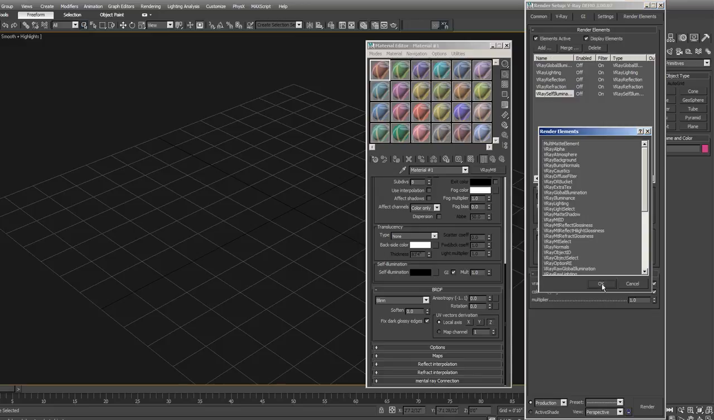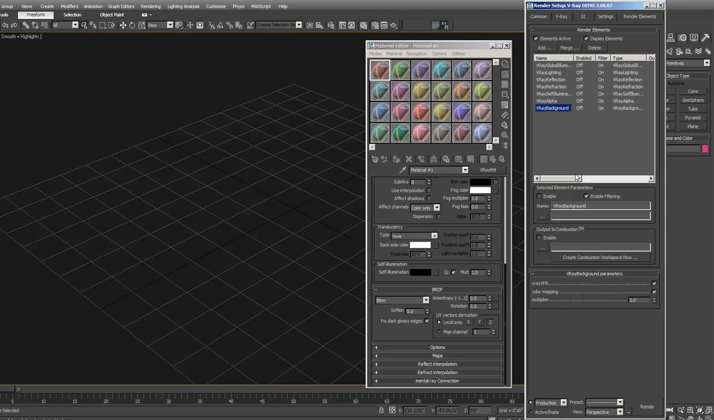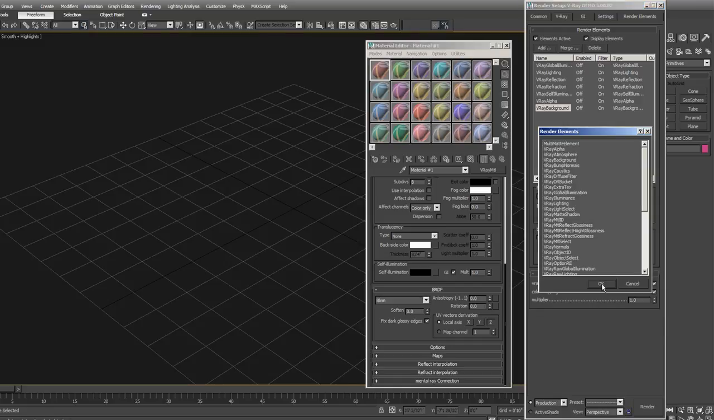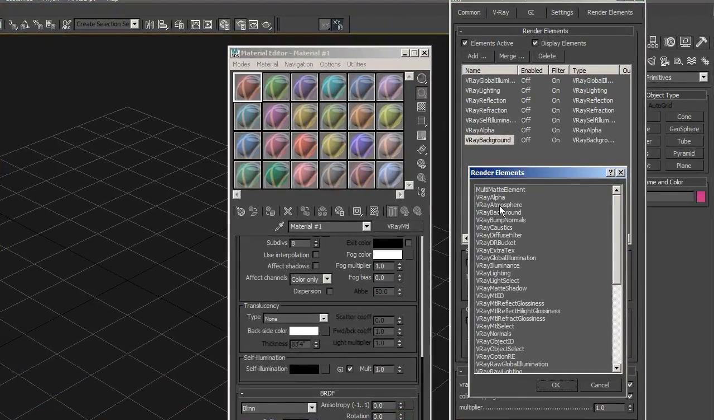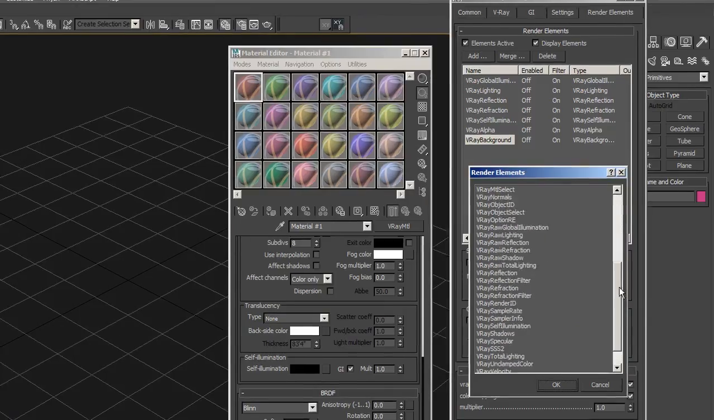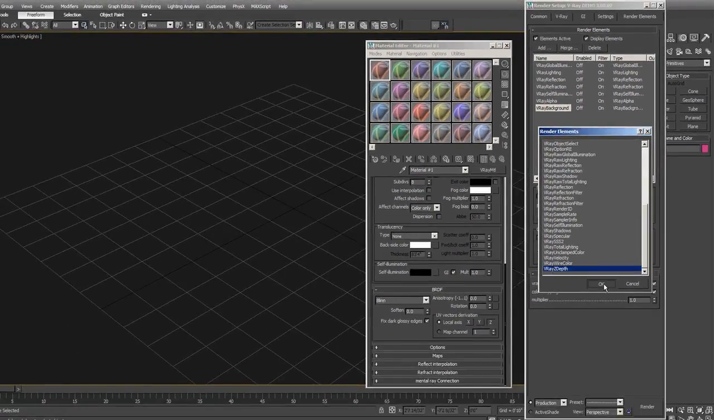We'll also add in a V-Ray Alpha. We can add in a V-Ray background. If we have any atmospheric effects like fog or something like that, we can add in V-Ray Atmosphere. Don't think we're going to be using that. Oh, and Z-depth is important.